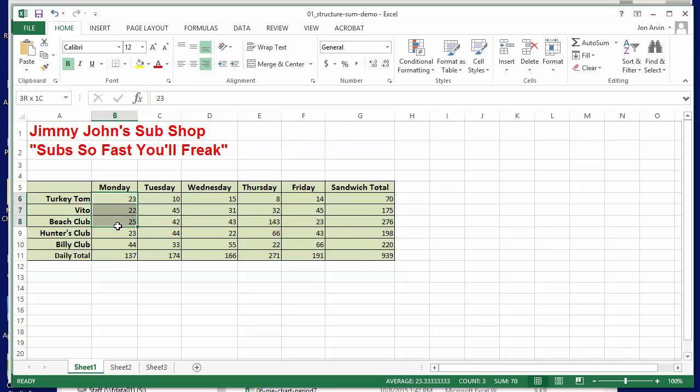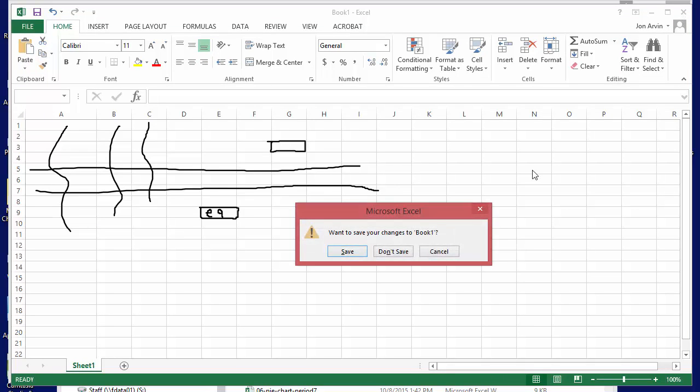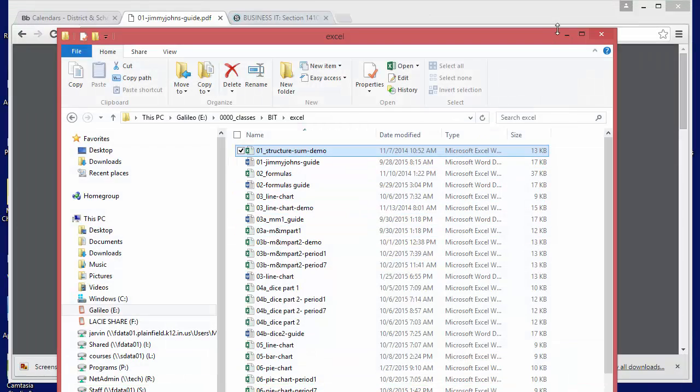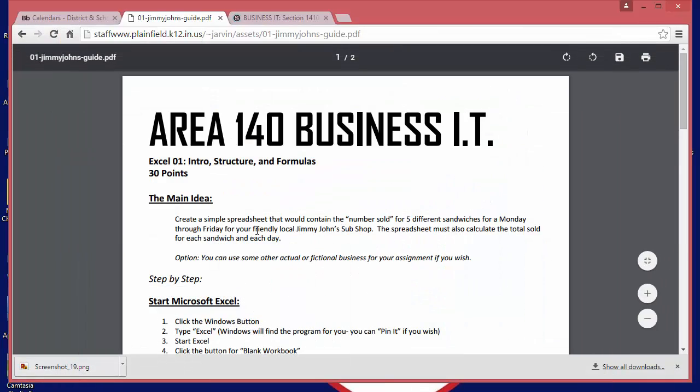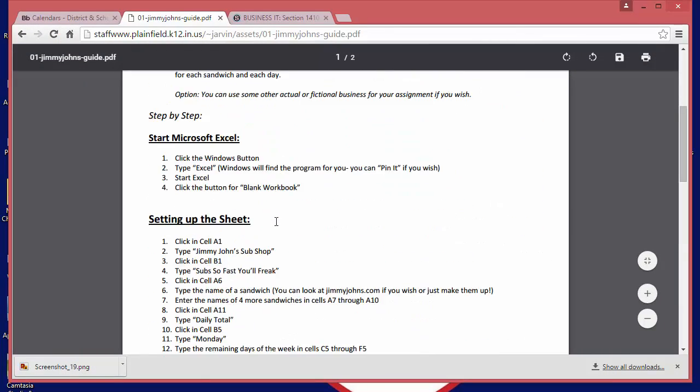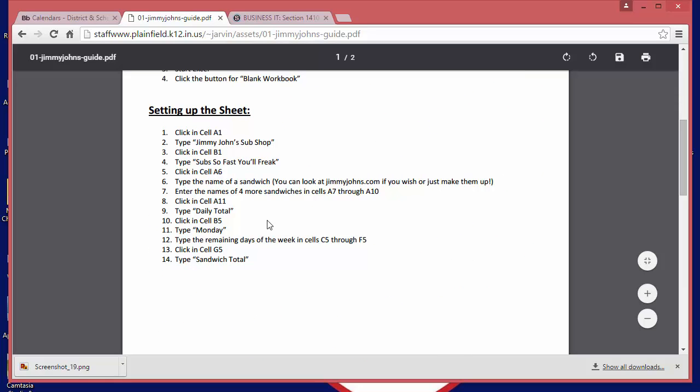Same thing, like how many sandwiches did we sell on Monday? Well, down here it says daily total and it says 137. The computer is doing the math. So I'm going to lead you through an example of how to do this today, and then I want you to try it out and turn it in when you get it done. So I'm going to close those examples and get rid of this. All the instructions are on the handout, and I'm going to do this little demo to show you the way.